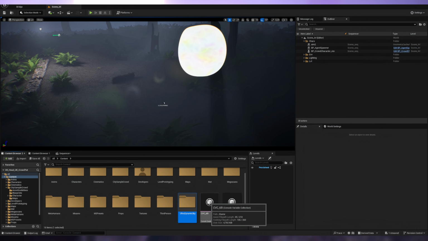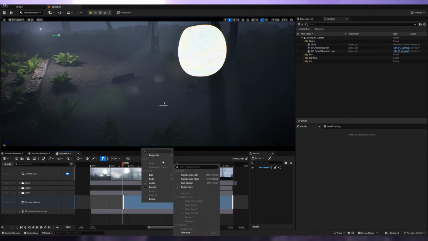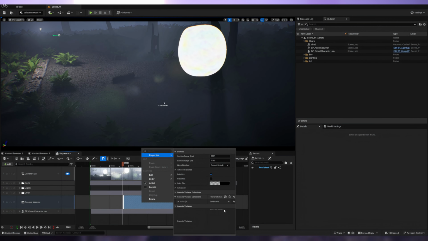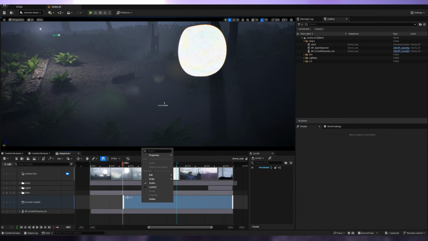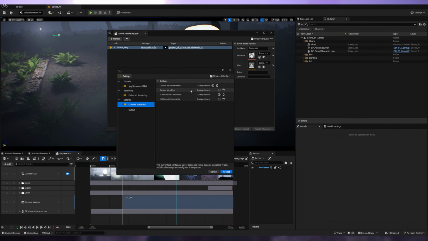What you can do with this? For example, you have multiple sequencers. You need different console variables for different sequencers. You can save different collections and just add them to sequencer here and select the needed one from the list. Or you can add those collections here in the movie render queue. Just add the console variables from the plus settings and select your preset.